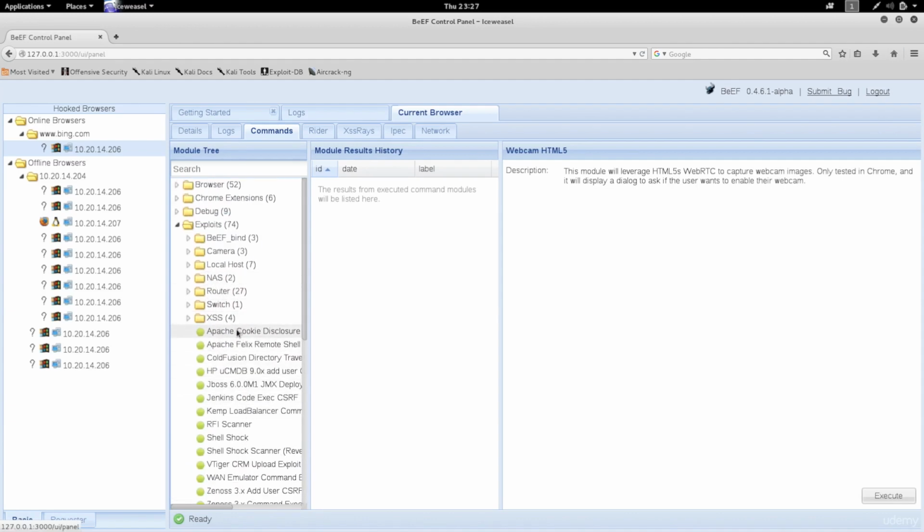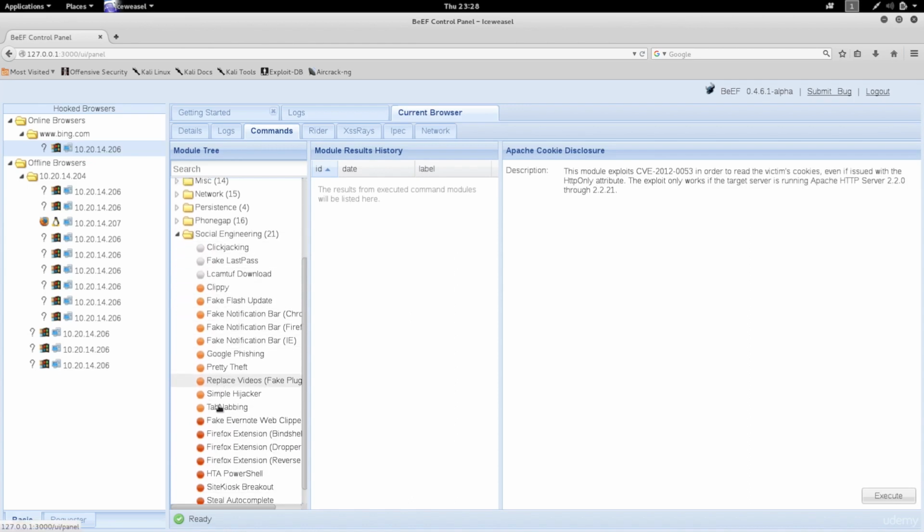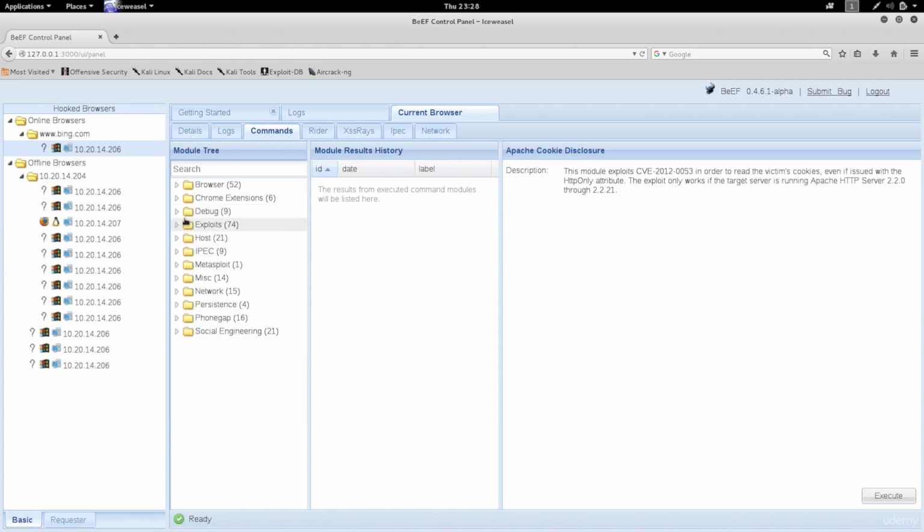All you have to do is just click on the module that you want to run and click on execute. Sometimes some modules need some options to be set up, and we'll have examples of that as well. In the social engineering, again, there's some really cool stuff that you can do. You can show fake updates, fake notification bars, and stuff like that. So let's have an example of a very simple command. Again, we're going to do just an alert to show an alert box.